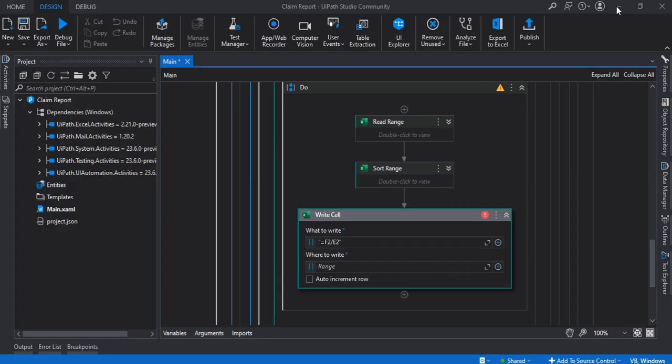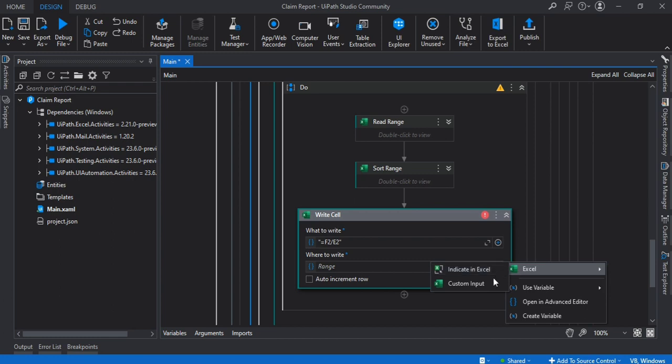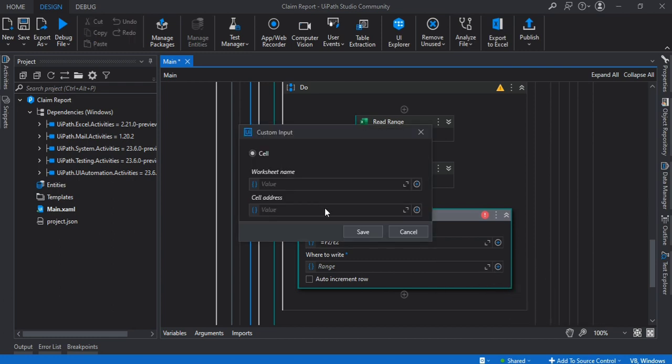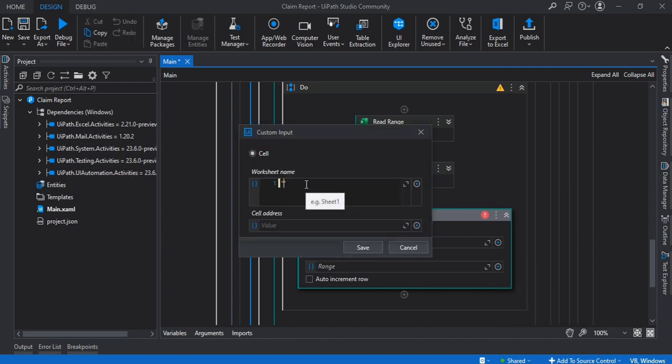Now we need to provide the range also, right? I'm just going to go here and provide the custom input. I'm going to provide the worksheet name, which is the master, and the cell address. For the cell address, I need to go here.